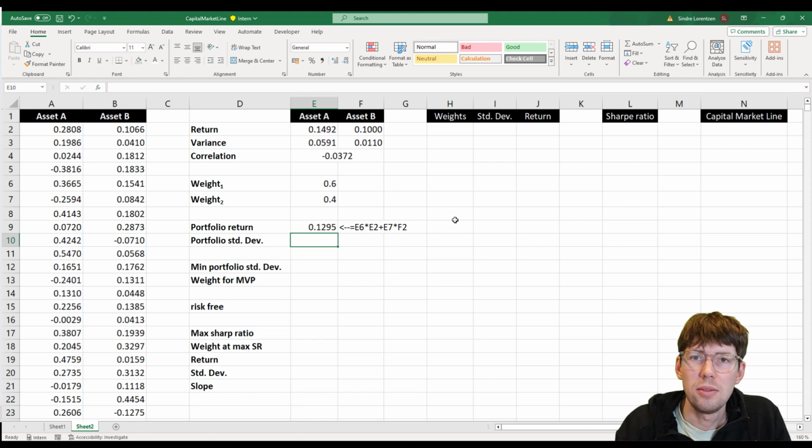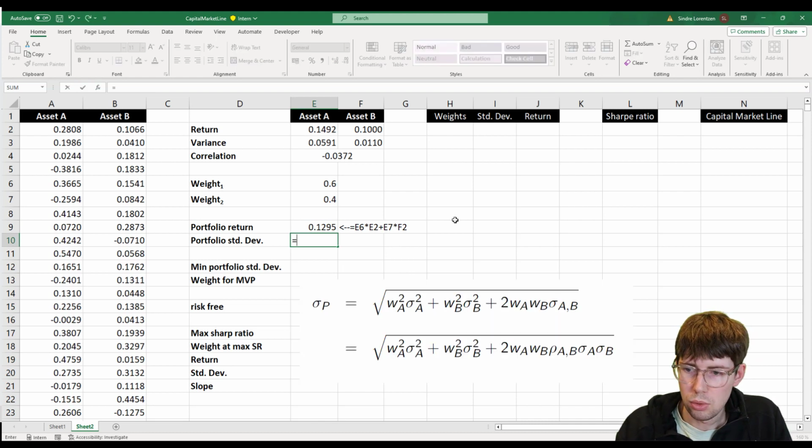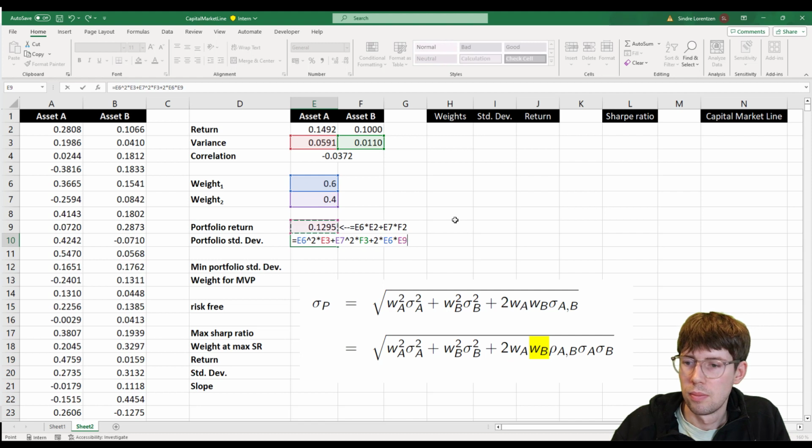For portfolio standard deviation, that's going to be equal to square root, but let's just forget that for the time being. So it's going to be weight 1 squared multiplied by the variance of asset A, plus weight 2 squared multiplied by the variance of asset B, plus 2 times weight 1 times weight 2 multiplied by the covariance between A and B.